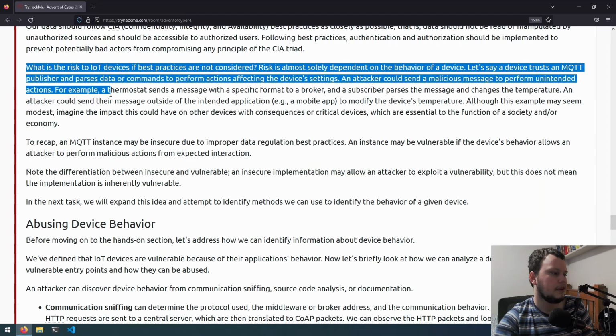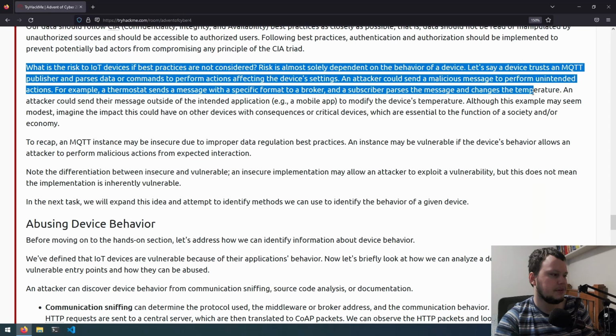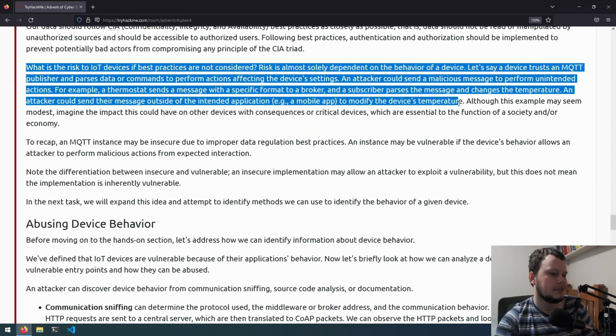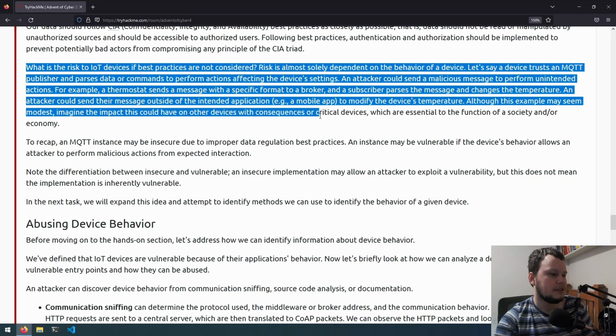For example, a thermostat sends a message with a specific format to a broker, and a subscriber passes the message and changes the temperature. An attacker could send their message outside of the intended application, a mobile app, to modify the device's temperature. Although this example may seem modest, imagine the impact this could have on other devices with consequences or critical devices, which are essential to the function of a society and or economy.